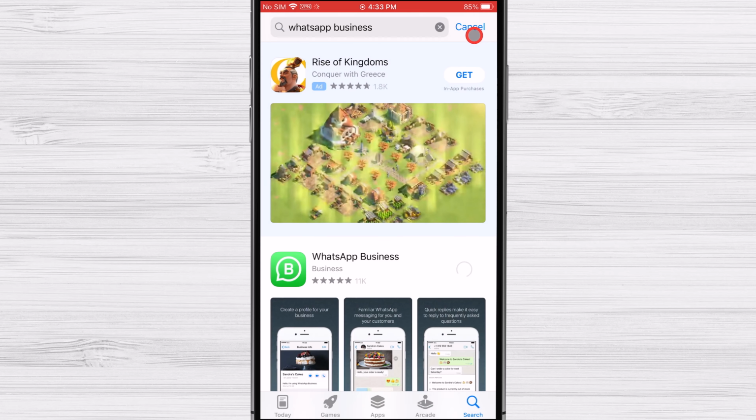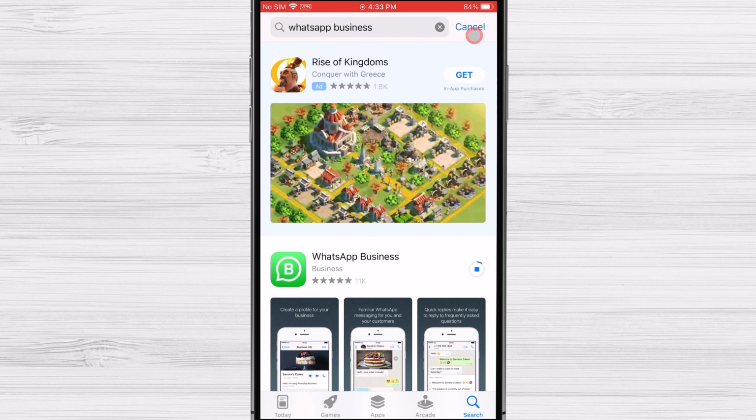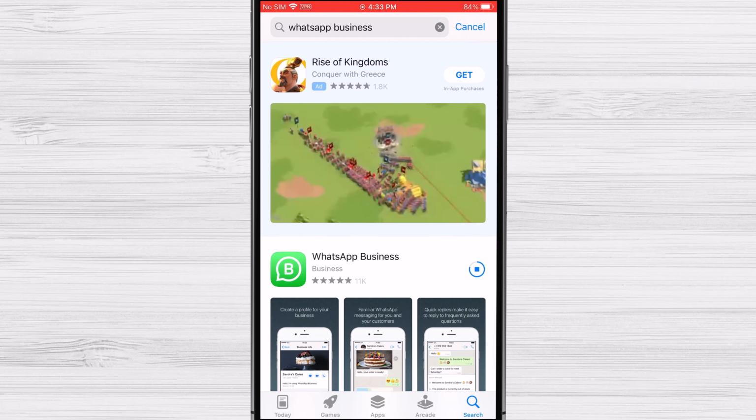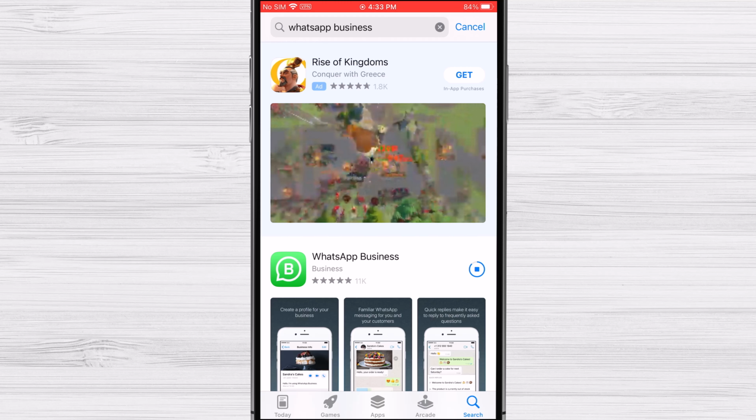Once the app is installed, open it and enter your secondary phone number. Follow the on-screen instructions to verify your number. After this, you will have two WhatsApps on your iPhone.